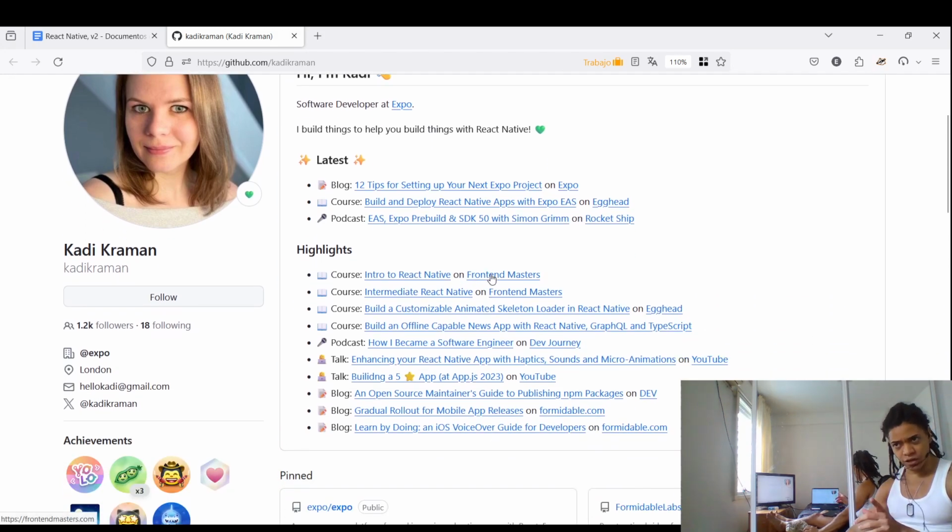By the way, we're going to take a look at these two courses. One of them is from FrontendMasters, the Intro to React Native, which is what we're doing right now, and the other is the Intermediate React Native, on FrontendMasters.